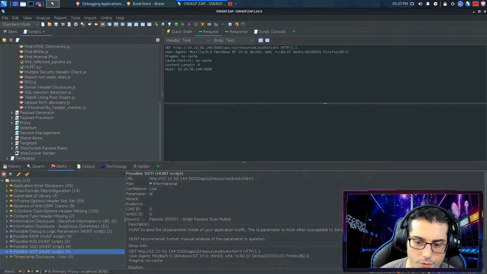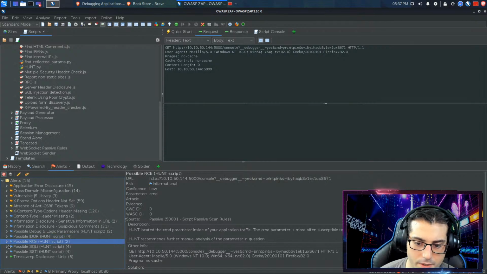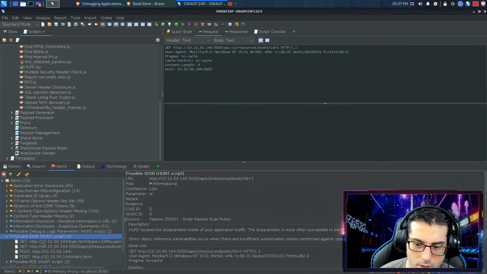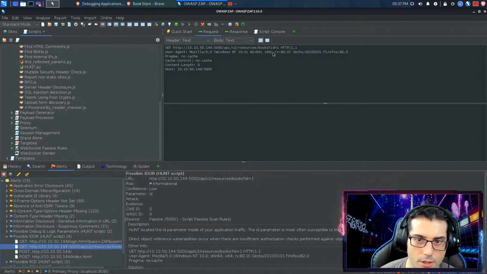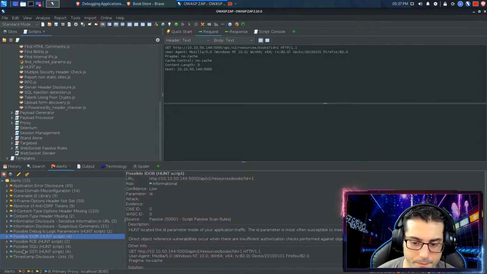The same is going to go through the IDOR and the RCEs. To be honest with you, you'll see that it's noticing that ID exists here, and it's like, oh hey, maybe you can attack that, which we know, but it's still nice to have the alert trigger.